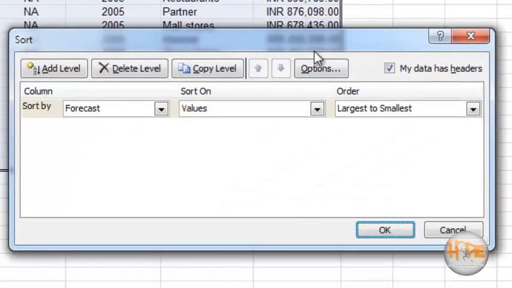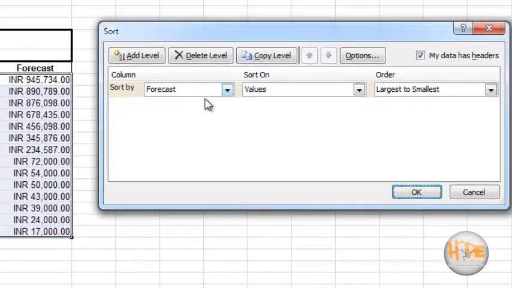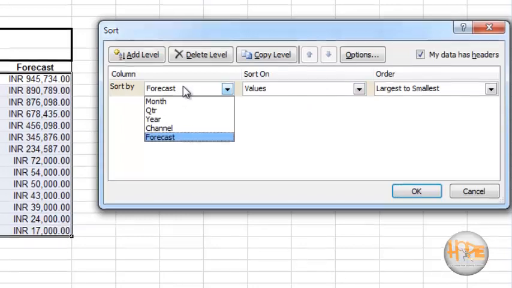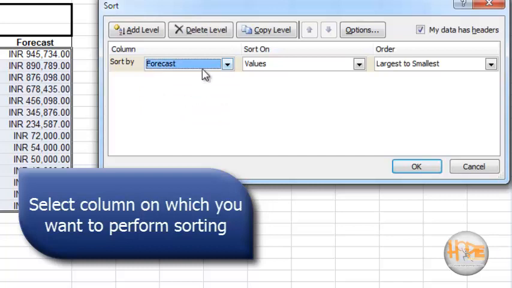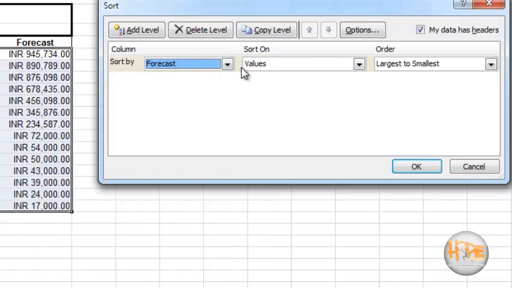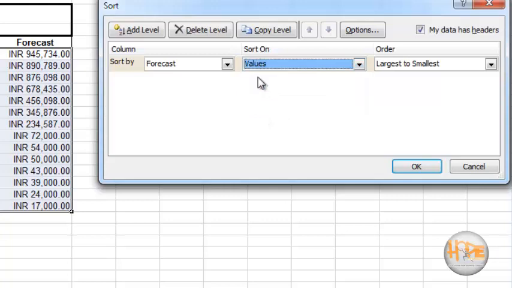So one window will open, which is the sorting window. In it you have to select the column on which you want to perform sorting. I want to select forecast, because I want to perform sorting on the forecast column. Now, sort on values, cell color, font color and cell icon. You can select this option. Because I want to sort using values, I am selecting values.